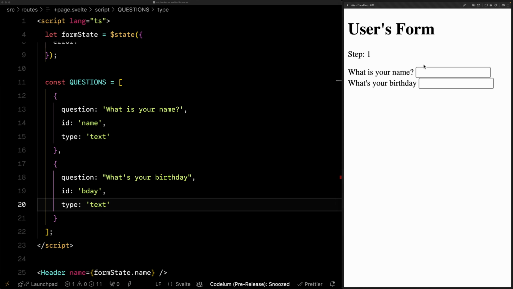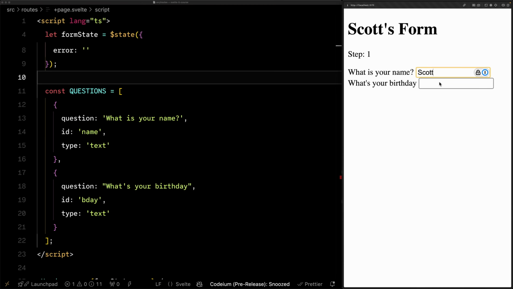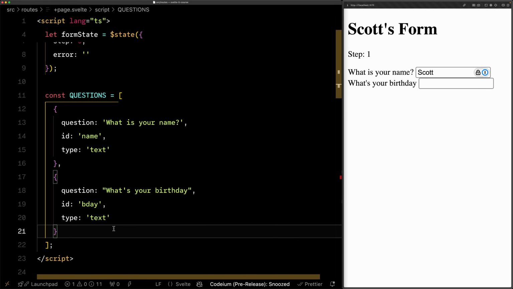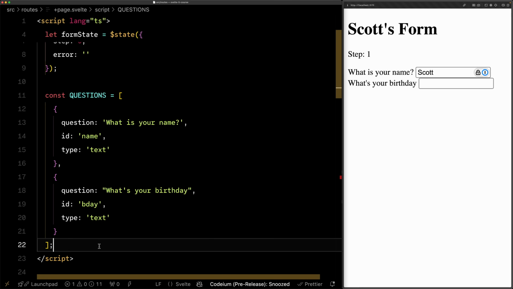Pretty cool, pretty cool. You say Scott right here, likewise. So this is definitely working still. Again, it's outputting both of them now. We'll only want to output them one at a time in just a second. Again, we're just kind of taking things piece by piece, and we're not building the most effective app here, but we're learning the techniques inside of Svelte.